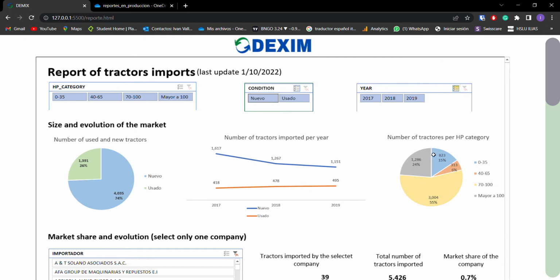Now, in the second pie chart, we can see that 55% of the tractors belong to the category of 70 to 100 HP. So the HP or power of the tractors is a specific characteristic of this product. Basically, the HP makes reference to how powerful a tractor is. So we have small tractors from 0 to 35 HP and very big tractors that are over 100 HP. So with this chart, we can see that 55% belong to the category 70 to 100 HP.